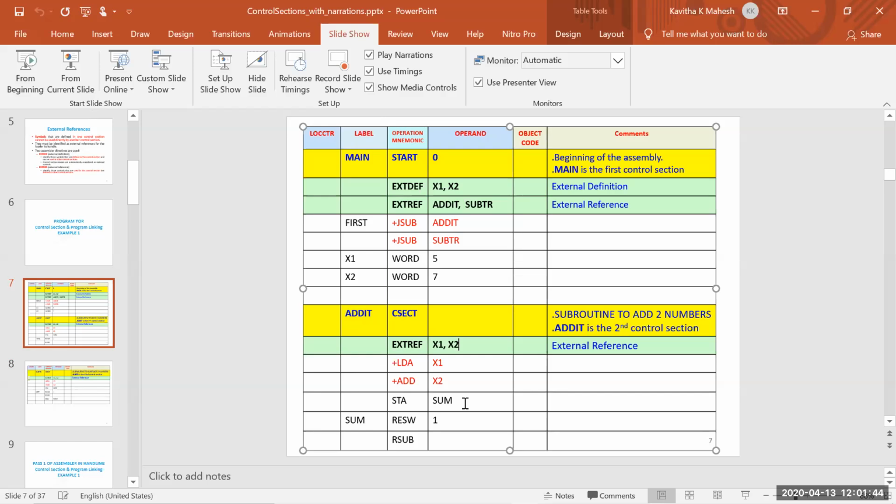Now the question is, why didn't we label sum using the keyword xdef? It simply means that sum is not accessible to any other control sections. If the symbol sum is to be referred to in any of the other control sections, it has to be mandatorily labeled in the control section added using the assembler directive xdef.